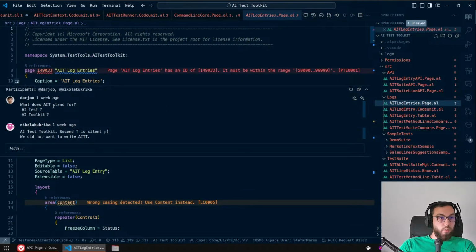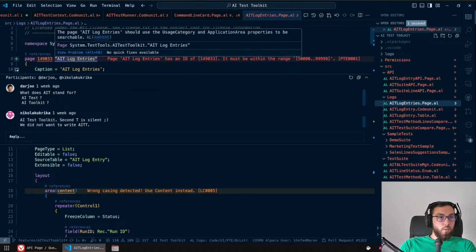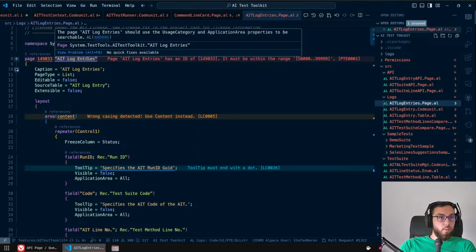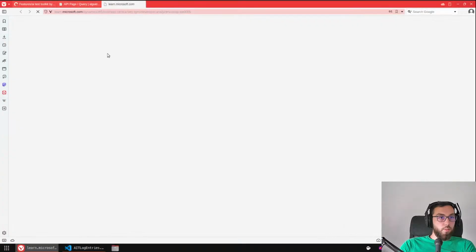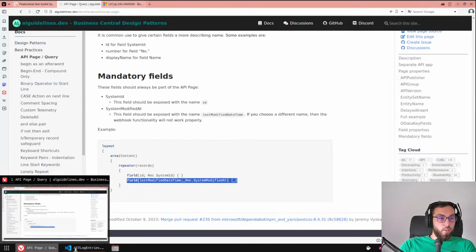Okay, so AIT stands for AI Test Toolkit, apparently. So that's already complained about. We do not have the usage category, and we do not have application area either. What kind of code cop is this? This is the UI cop. All right.